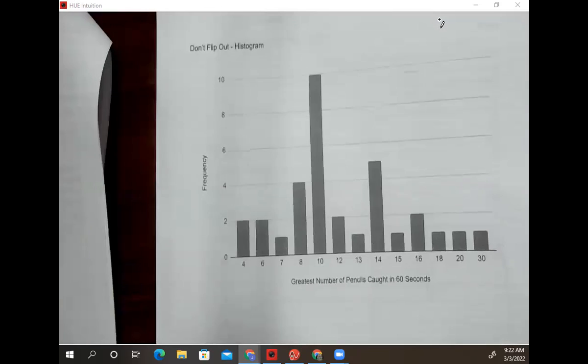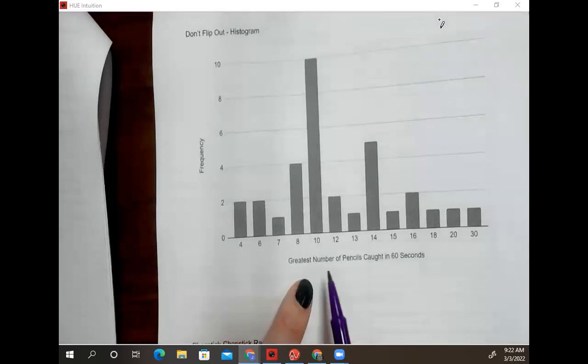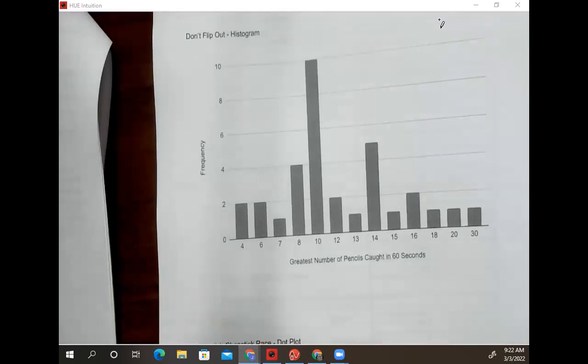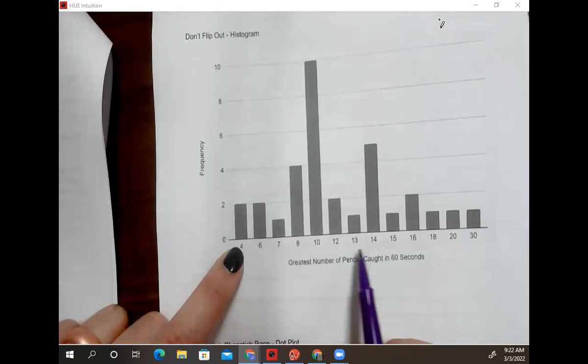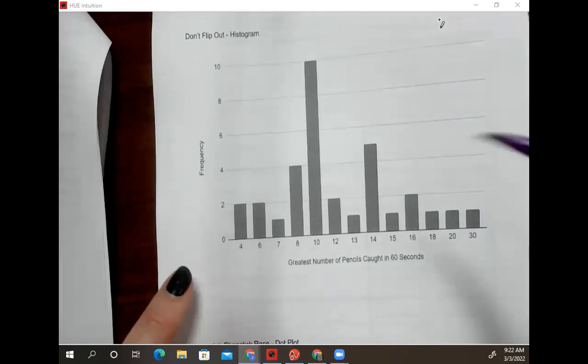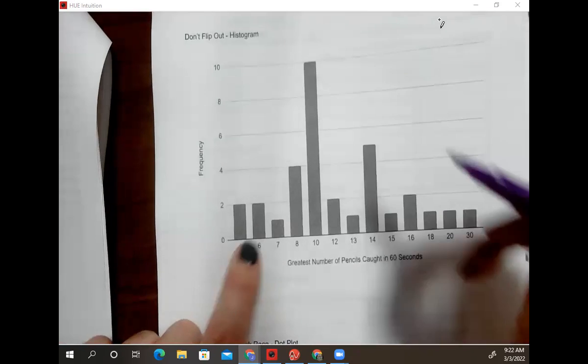Okay, so I'm going to pull my calculator back up. And I'm going to keep N as my number. This time I'm going to let it stand for number of pencils. So the values I'm going to enter in N will be 4, 6, 7, 8, and so on, these numbers along here. And then my frequencies will be how tall these towers are.